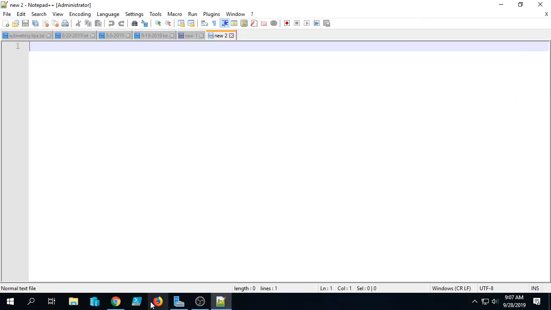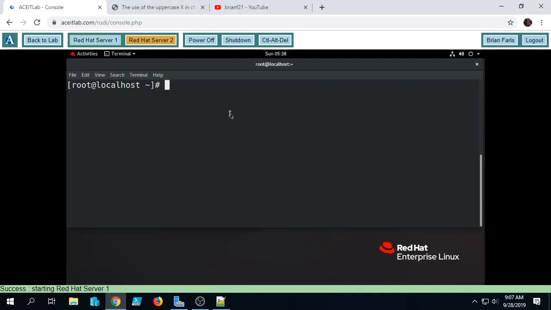Okay, today we're going to talk about permissions. I'm signed in as root, and I'm in my home directory.